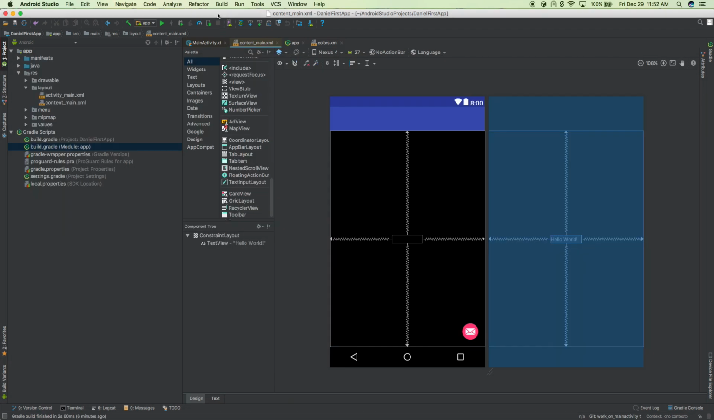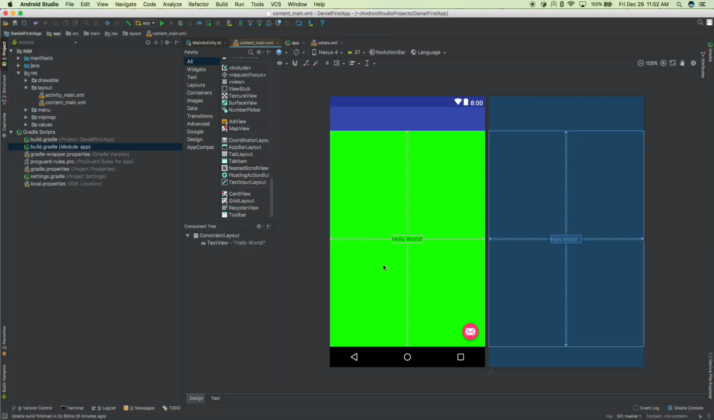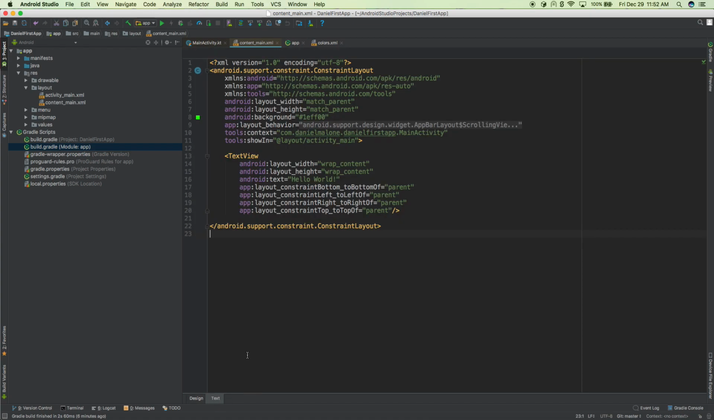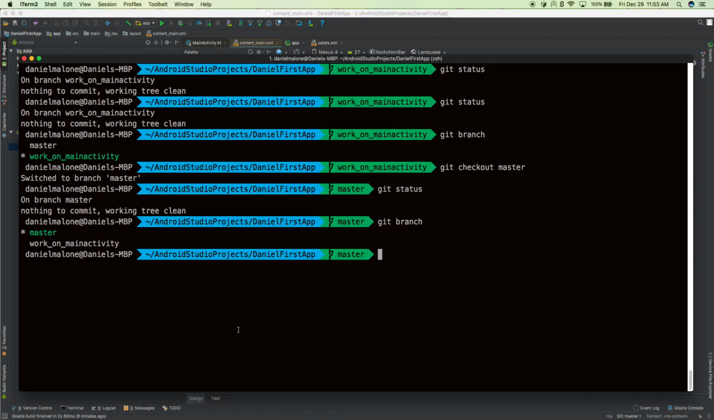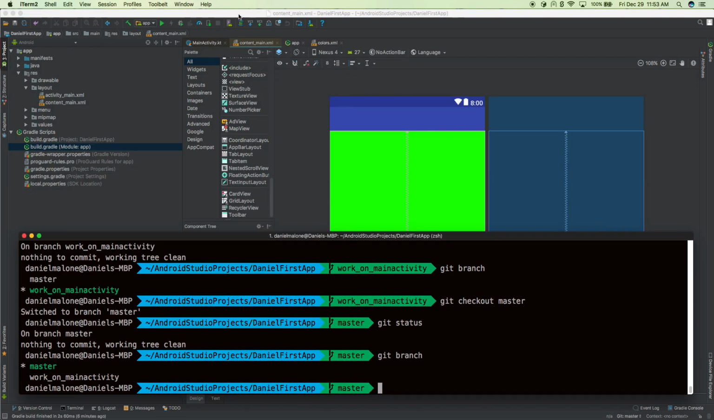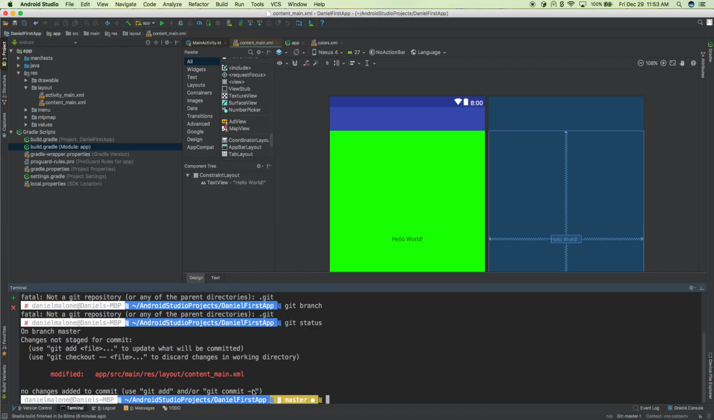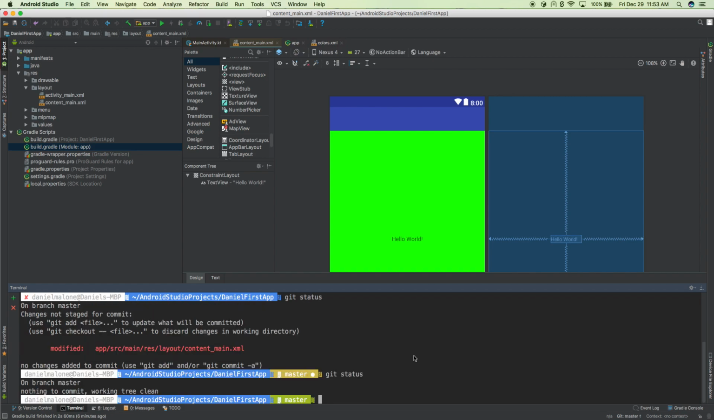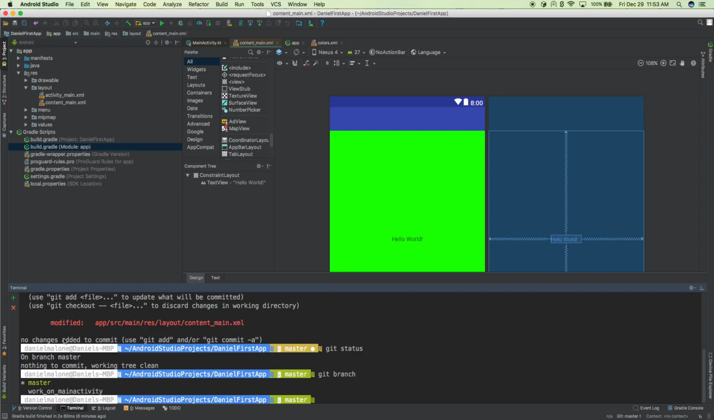Okay, very cool. So I go back to Android Studio and look at this. It all updated for us. I didn't go inside the code and change anything. Let me do it inside of the terminal, and by the way, this is messed up a little bit because I was doing some crazy stuff with my terminal. But git status, git branch. We're on master branch.